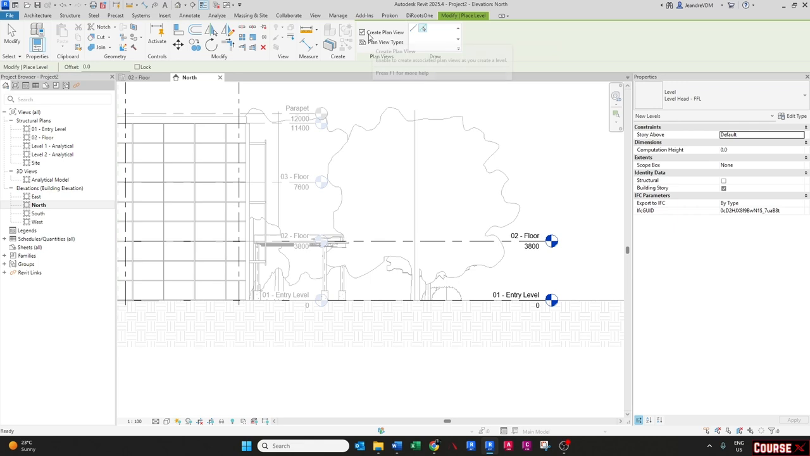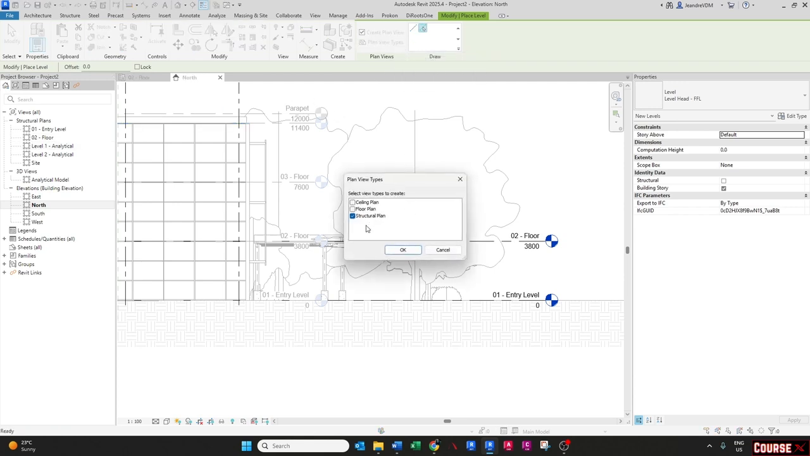Now you can see here, you can tick this box to create a plan view. So if you tick that box, it will create the plan view here as well. If you untick it, there will be no plan view created. Okay, then you can go to the drop down here and say, do you want to just create a structural plan? Yes, or do you want to create a floor plan and a ceiling plan? But because we're doing structures here, we just want the structural plan. Okay, so we say okay.